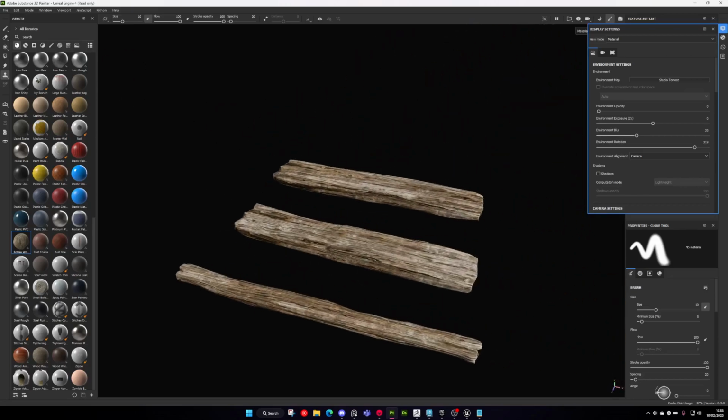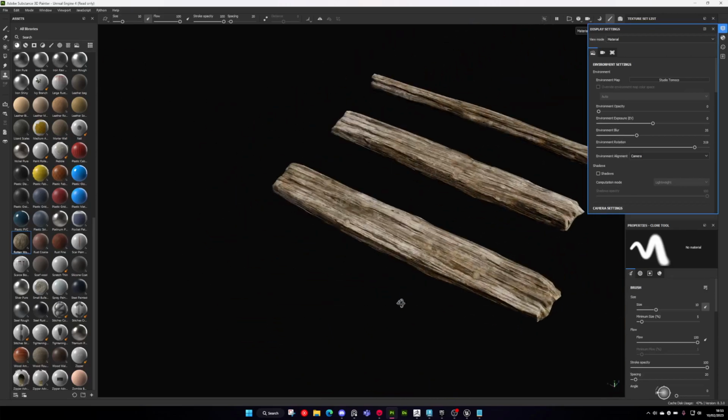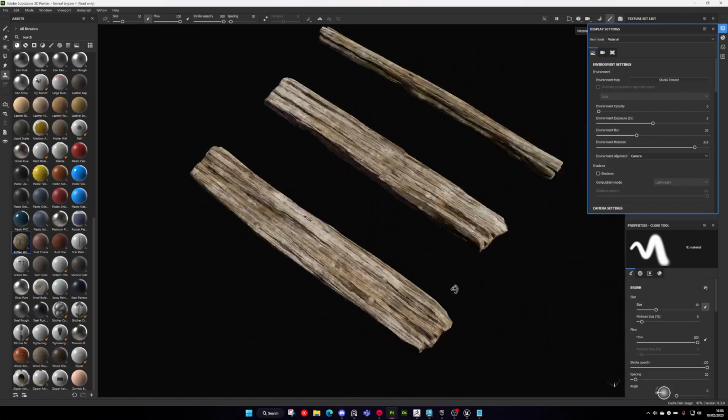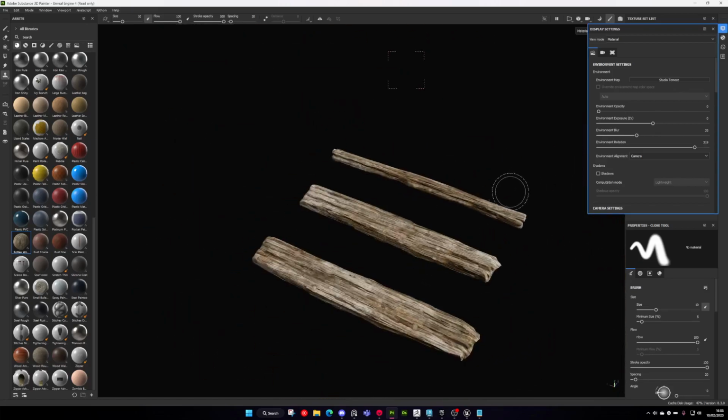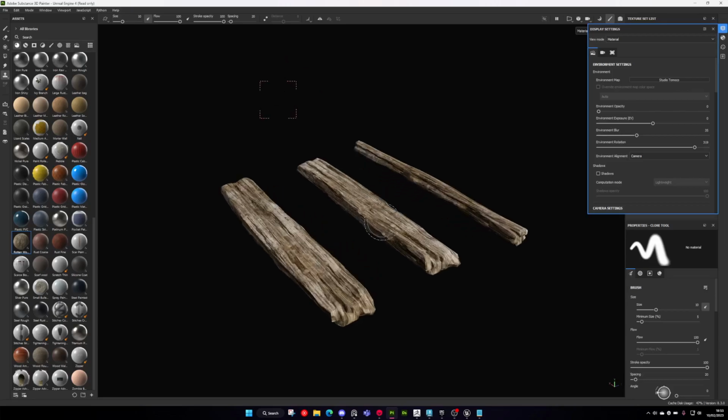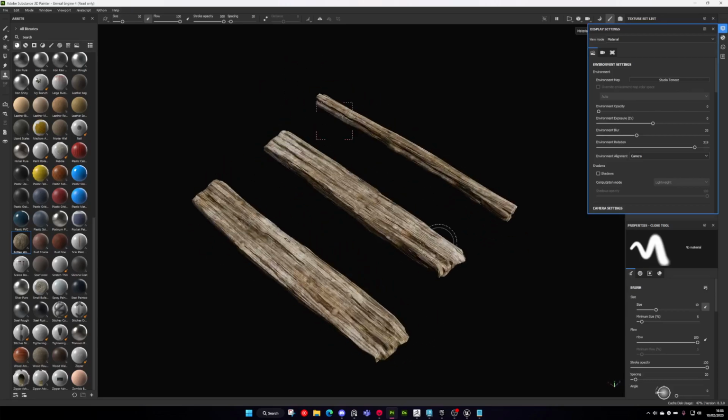And these look alright for planks, I think. They're not great, but they'll certainly do the job, just to show the workflow. Alright, so this is going to be our final low poly texture.